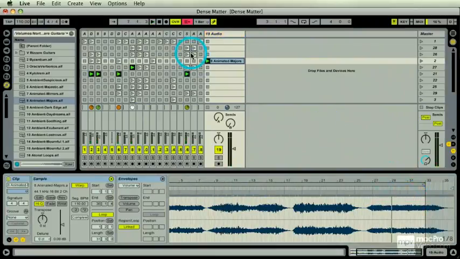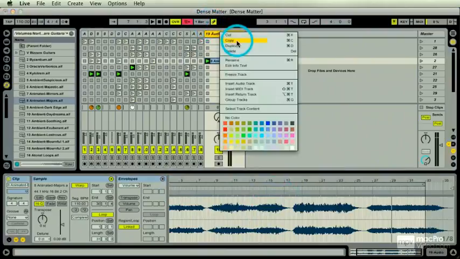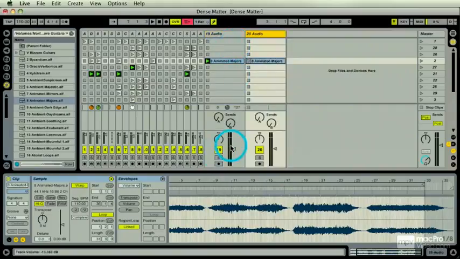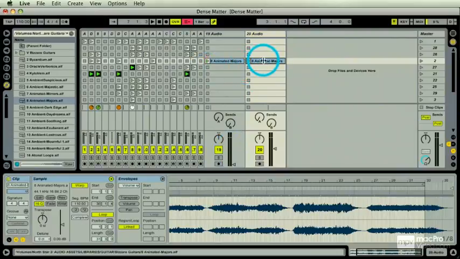A typical workflow for me would be to leave this one intact in case I wanted to go back later and get some of this. So what I would do here is I would just right-click the top track, 19 audio, and say duplicate. You can also do Command E. And then I would bury the original and then work just simply off this new copy. So that's what I've got now.